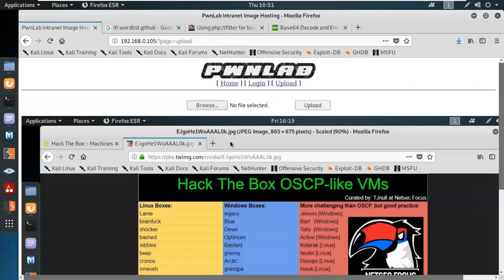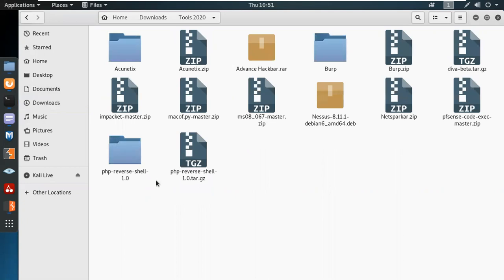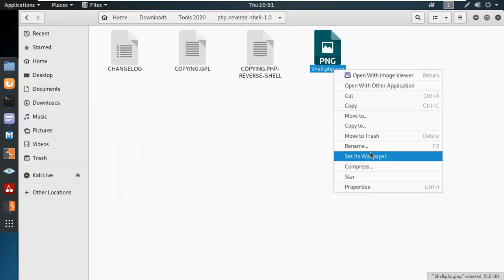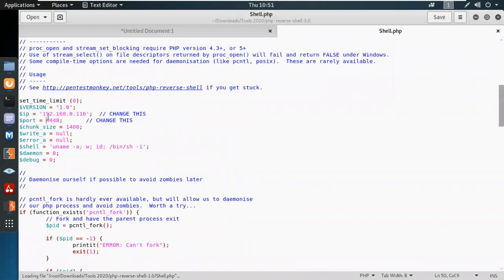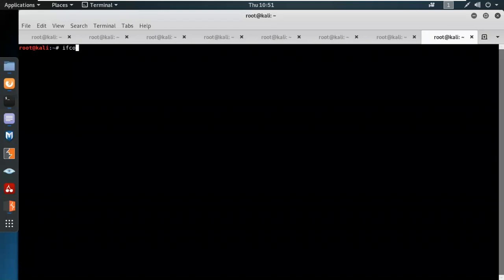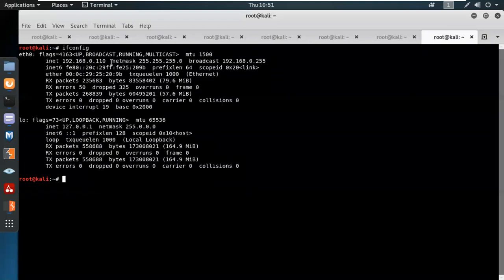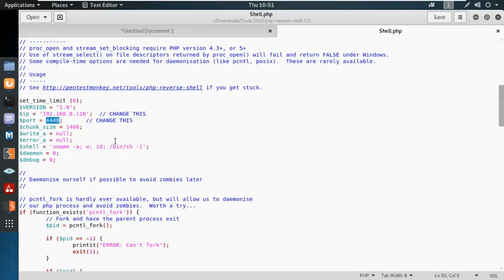But our main concern would be whether we can upload a PHP shell, because over here we're going to check for the file upload vulnerability. For that, I'm going to go to downloads, then the tools directory, and we have PHP. Let's change this one in the PHP part. We know this is a reverse shell, so I have already mentioned my IP address. When it is called, it will give a return connection. Let's check my IP address, which is 110, and the port number I'm using is 44448.